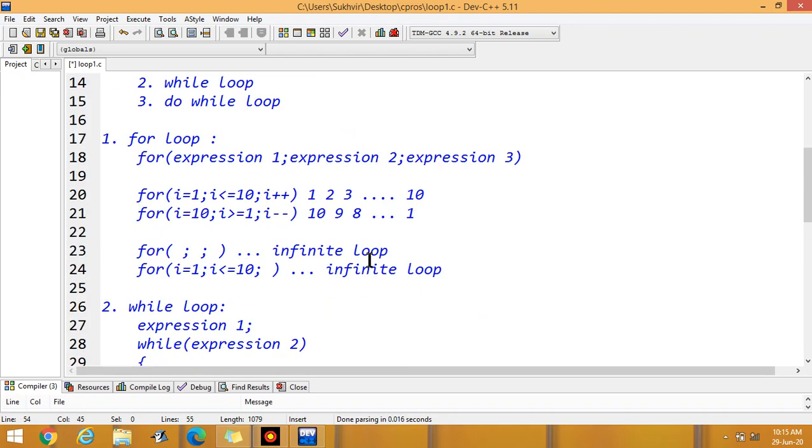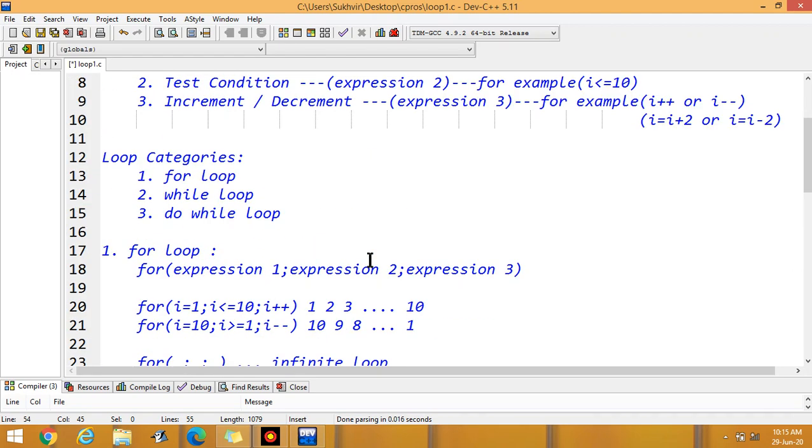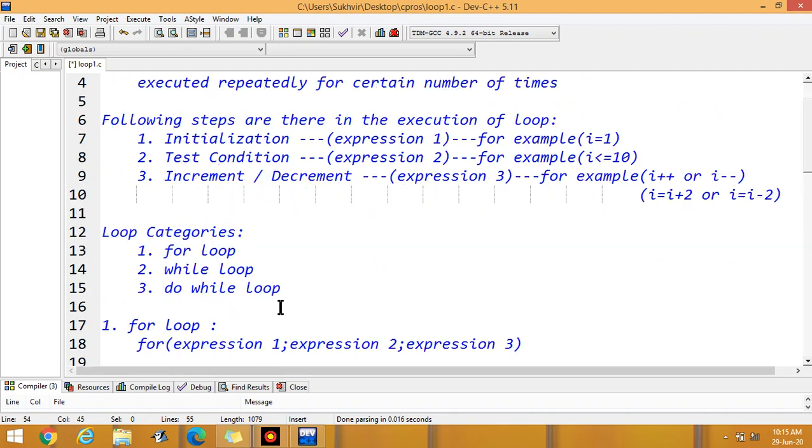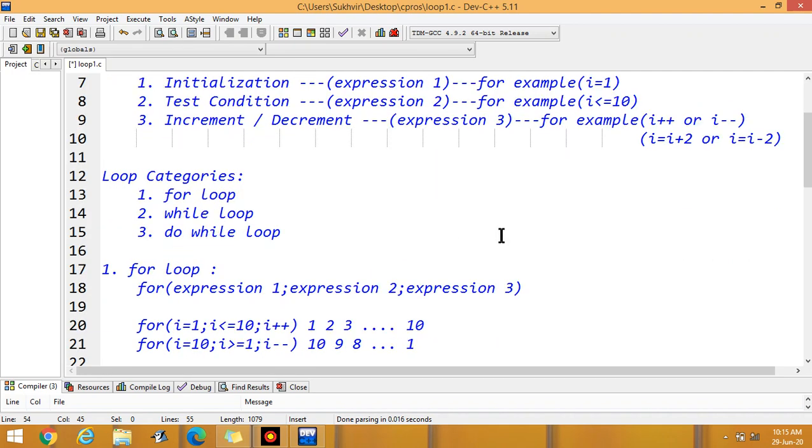Hope you understand the content of for, while and do while loops. In the next video, I will discuss the practical application of for, while and do while loops.